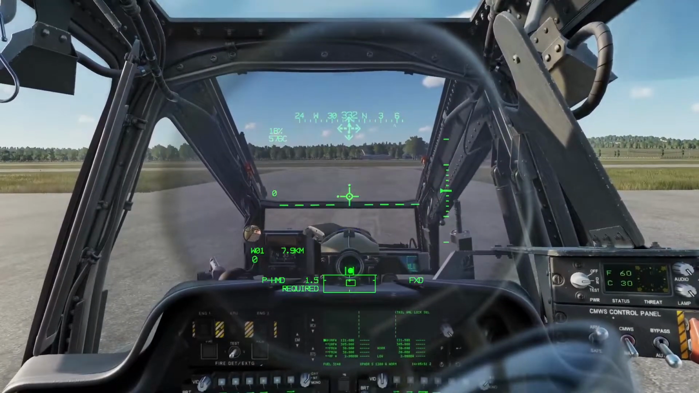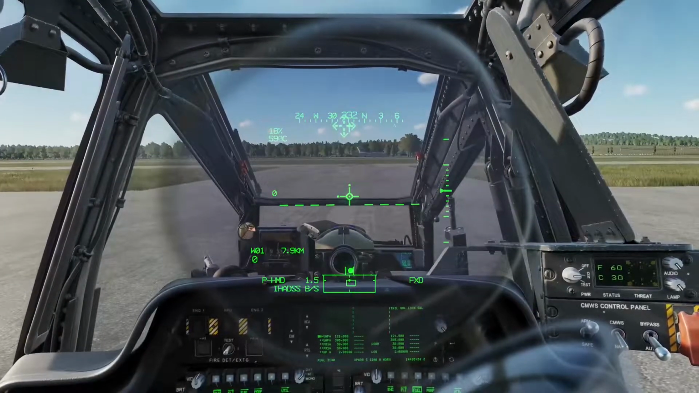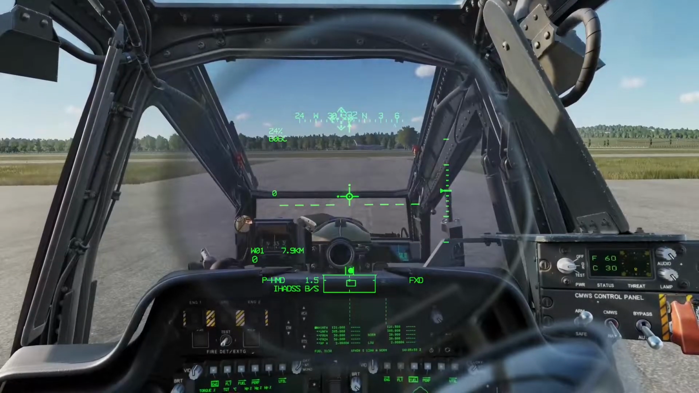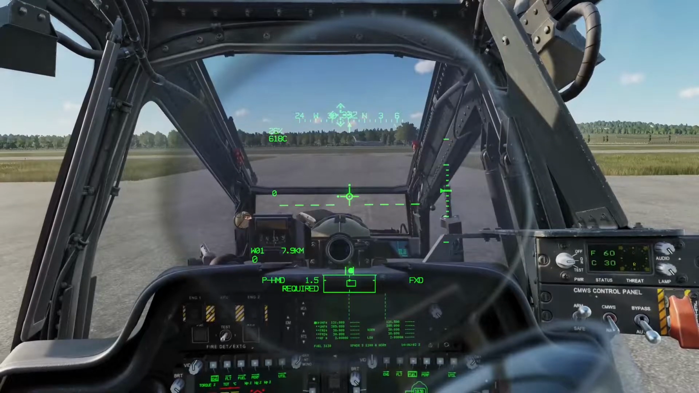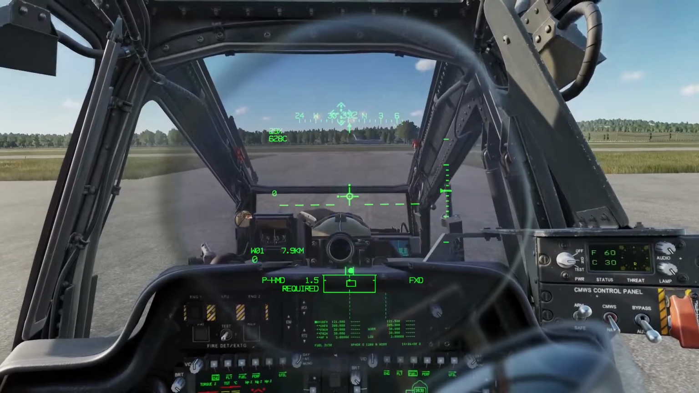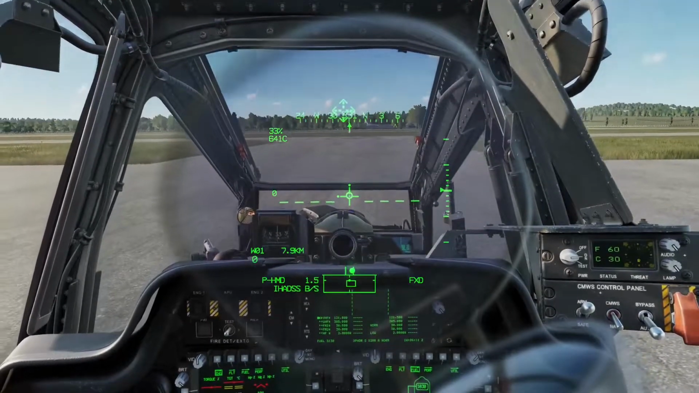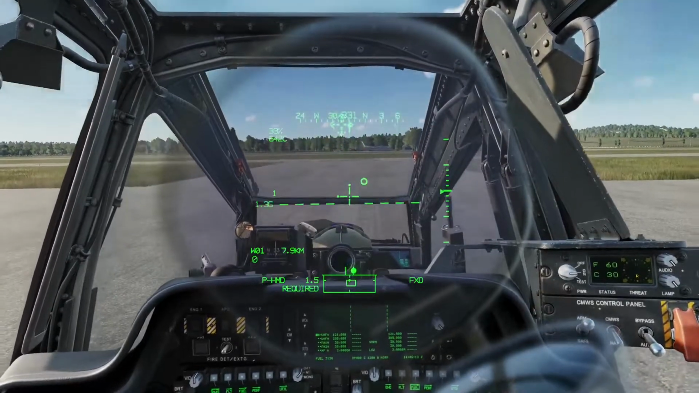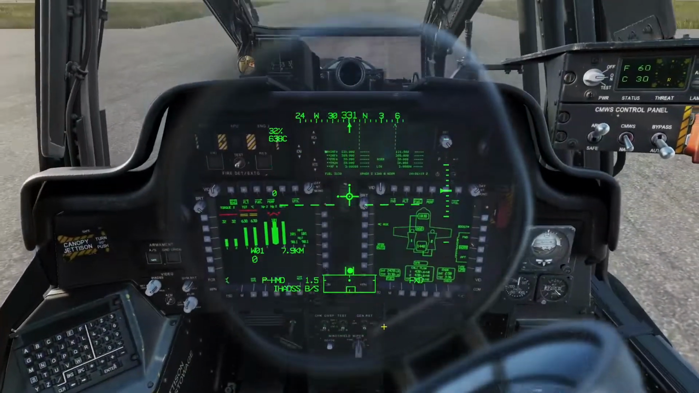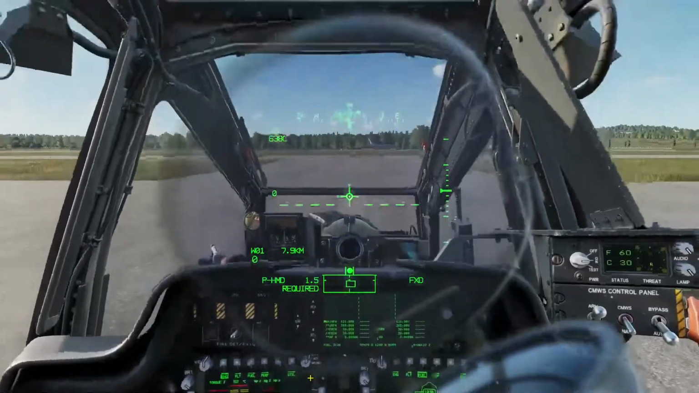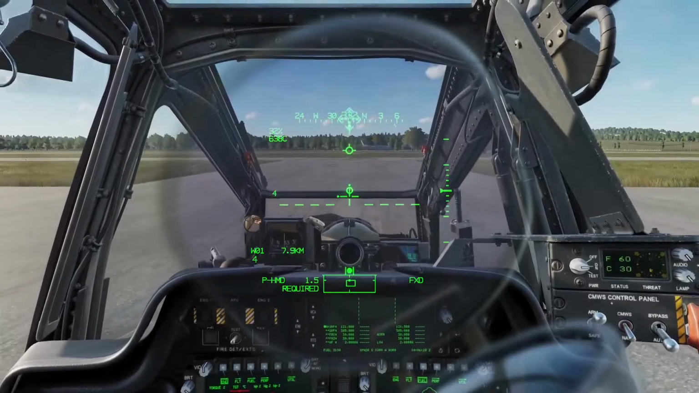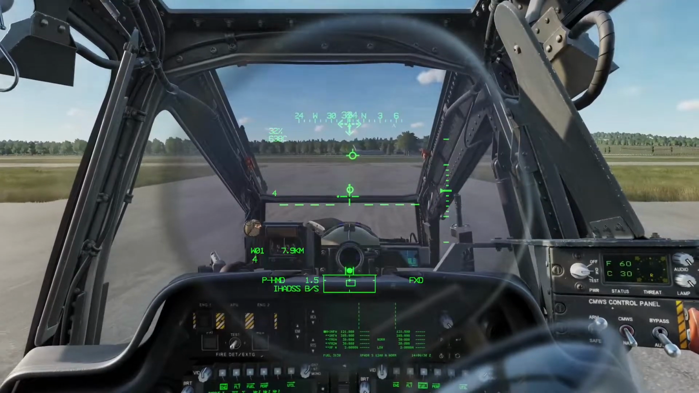Alright, so we're going to increase throttle up to 30%. You can see her getting light. 29's good. We'll just push forward on the collective here. Oh, sorry. Forgot to take the parking brake off. That would be helpful. Alright, push forward on the collective. I was like, why is this thing not moving? And we're just going to taxi to the runway.